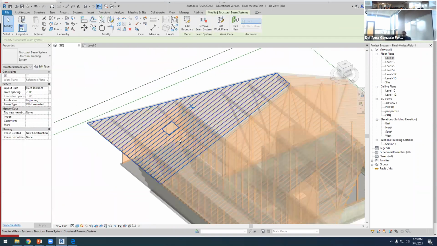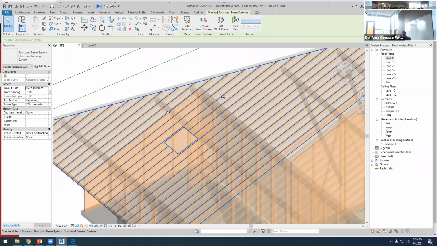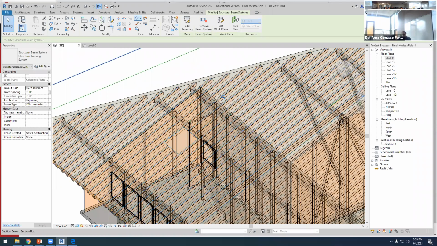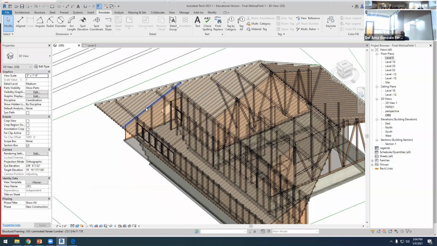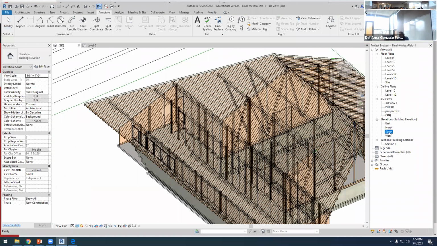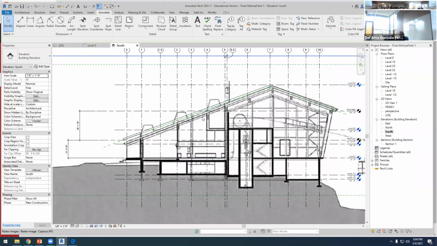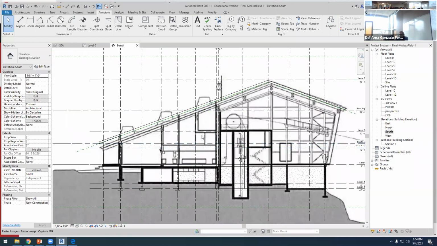And how can we do it? How can we create a pyramid? We cannot use the walls, so I will use the massing and site option. But before using the massing and site, I need to prepare what we are doing. So let's work on the south elevation. Okay, in the south elevation, yeah, this is the shape.